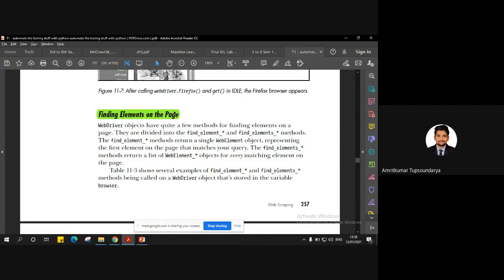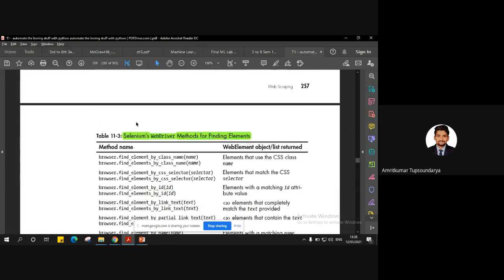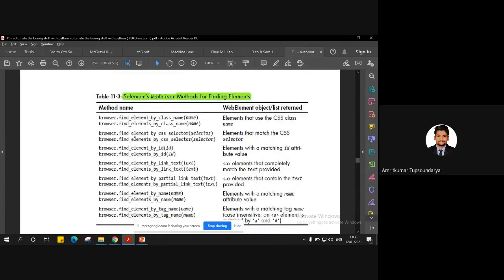But let me show you a quick table which will give you the important aspects of finding the elements on the page, right? So these are different method names which are used to return some object. This is the Selenium WebDriver methods. These methods are basically under the Selenium module, and they are all WebDriver methods for finding the element. As you can see, every method here is browser.find_element.